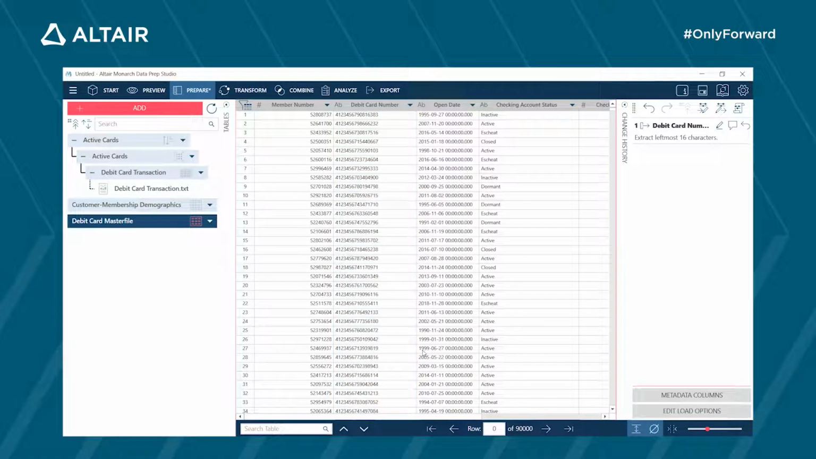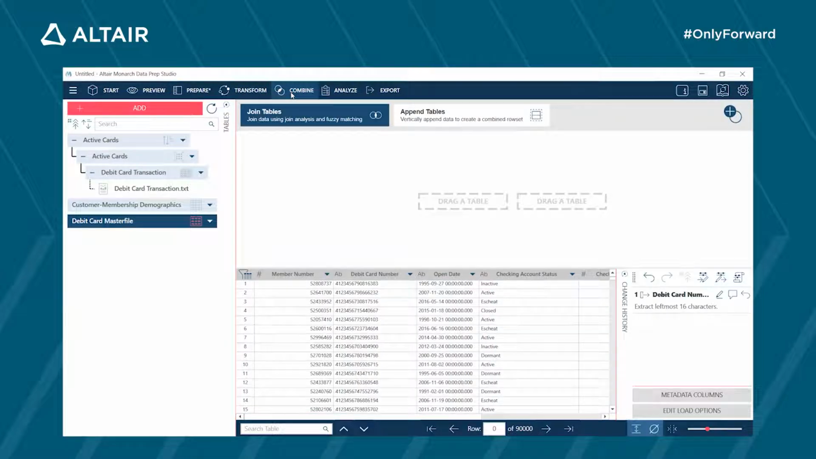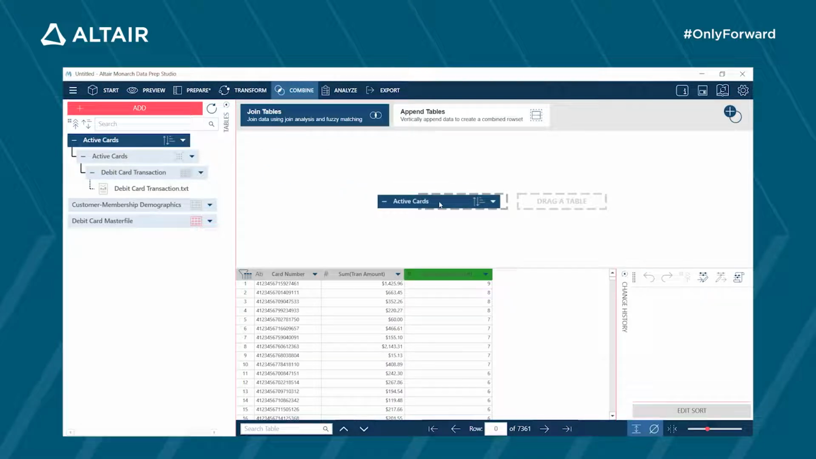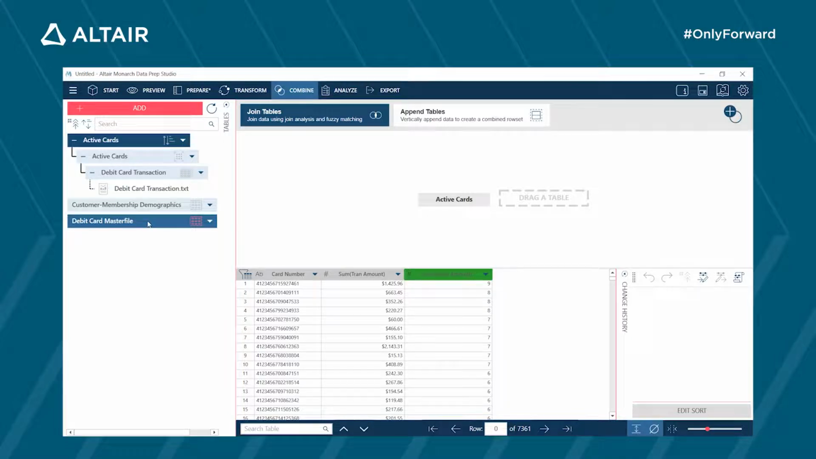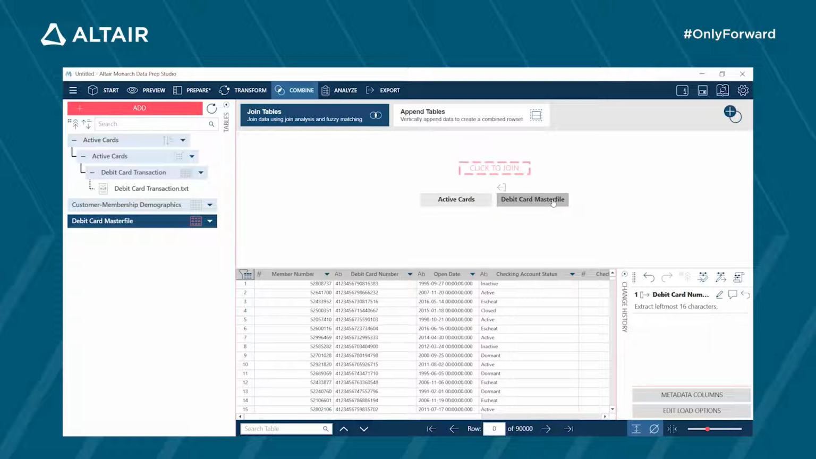Okay. Now we have these files extracted. Now we'll join with the other two files which you have just imported. Okay, so for that we have to combine. So join tables. So first of all you have active cards, and you have debit card master file.